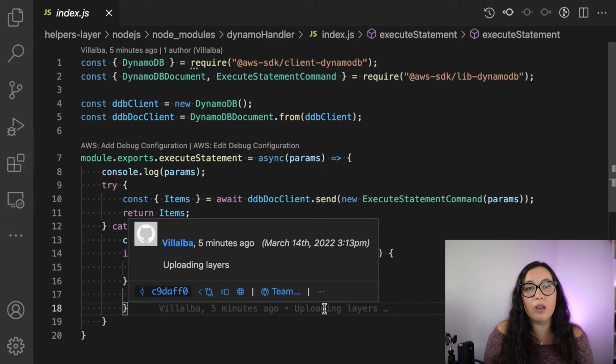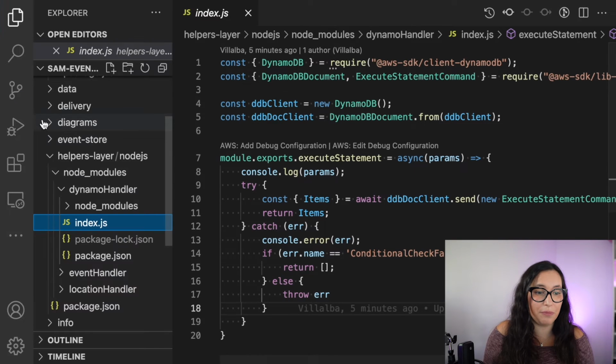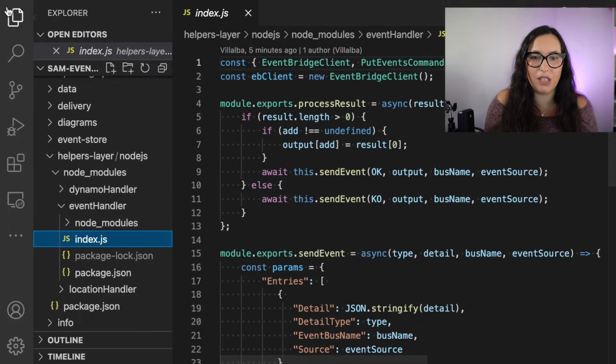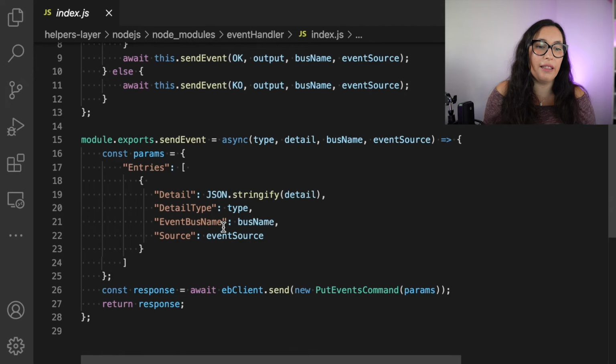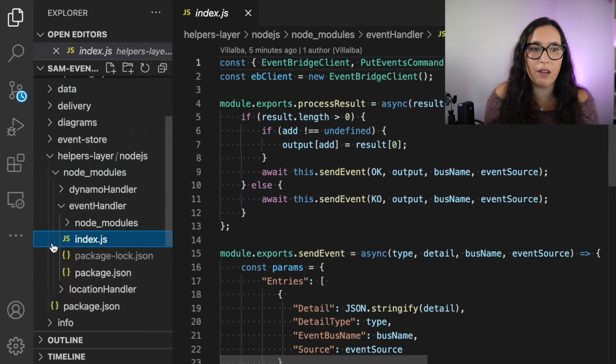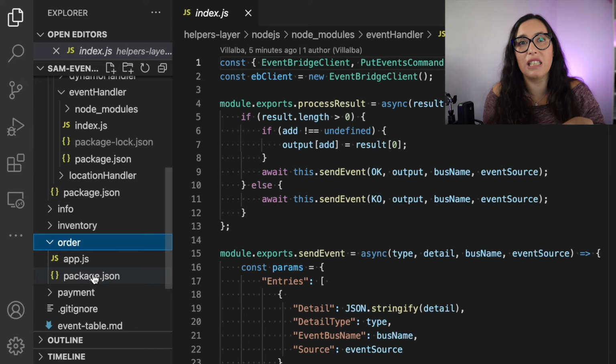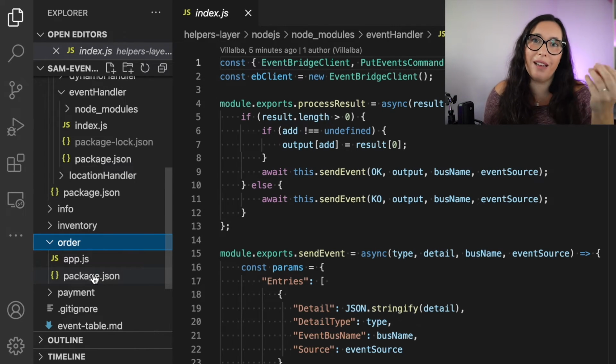And then if we go and see the event handler, it works very similarly. It's also importing into the package.json the AWS SDK, and then I'm just creating all the information to make an event. So how do I use this? I already showed you how to configure the access to the layer inside the infrastructure of the function, basically by making a reference to that Lambda layer that we just created in the template.